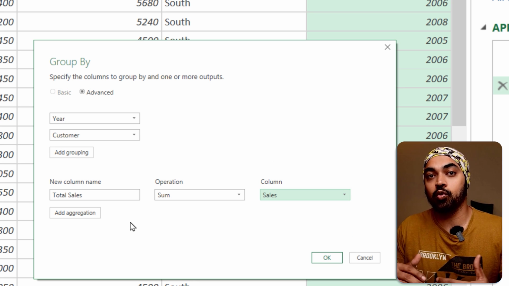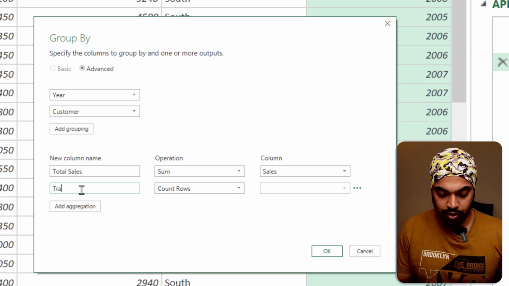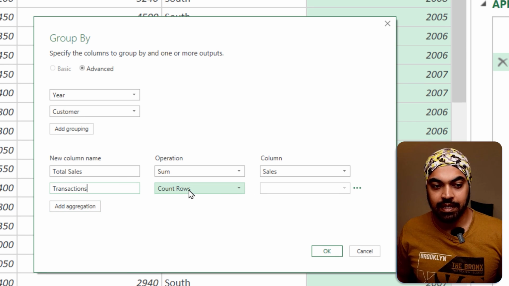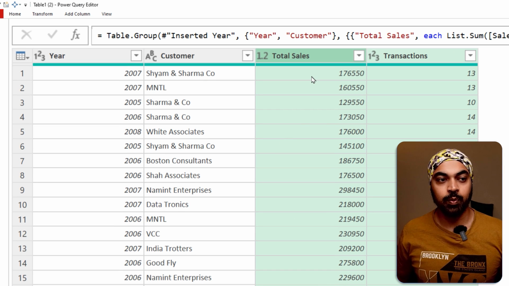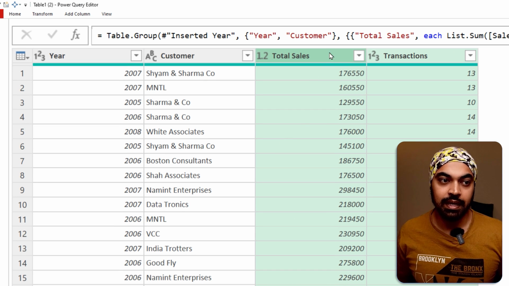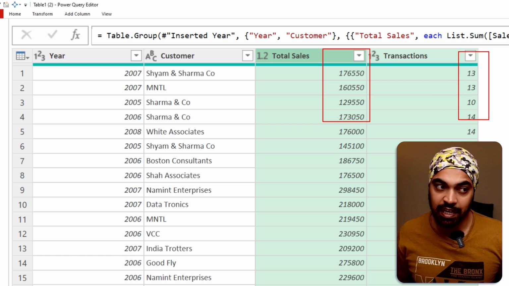Let's just say I also want to do a count of the number of transactions. Then I can just say add aggregation, let's say transactions, and that is going to be just the count rows of the entire data. Click on OK, and now what we have received is the total sales, which is nothing but the SUMIF. The other one is the COUNTIF, depending upon these 2 conditions.